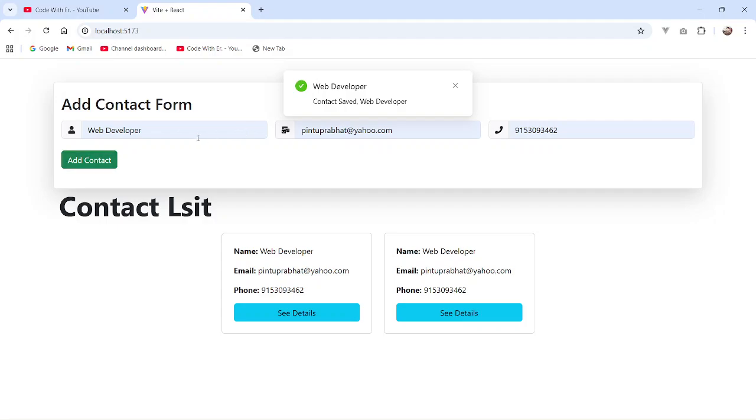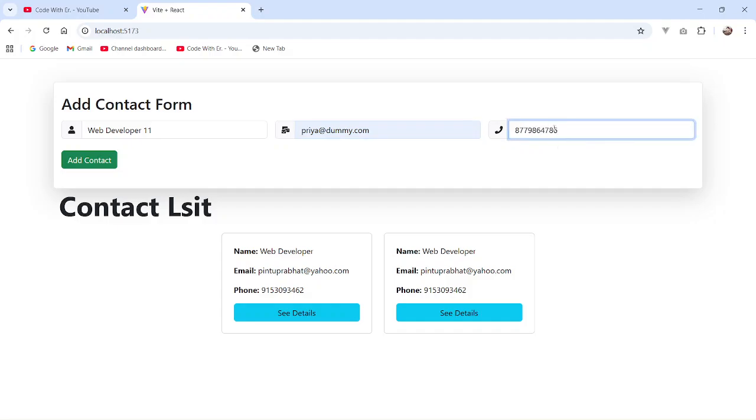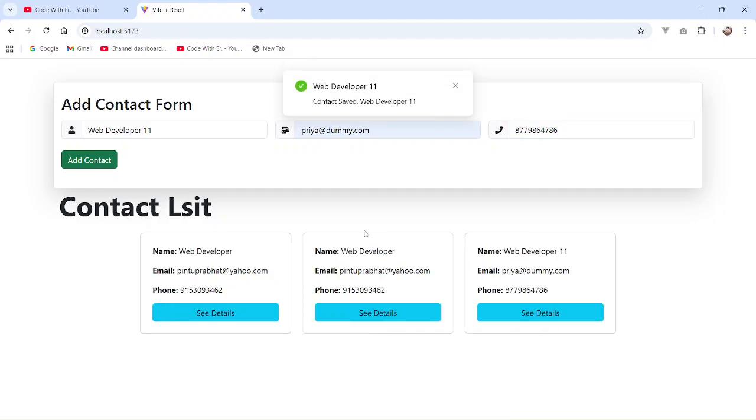Okay, so let's just make it 12 or 11. Let's remove this and give anything like this. Let's change the data and now just add contact. So here is the add contact, and we can see the notification also.